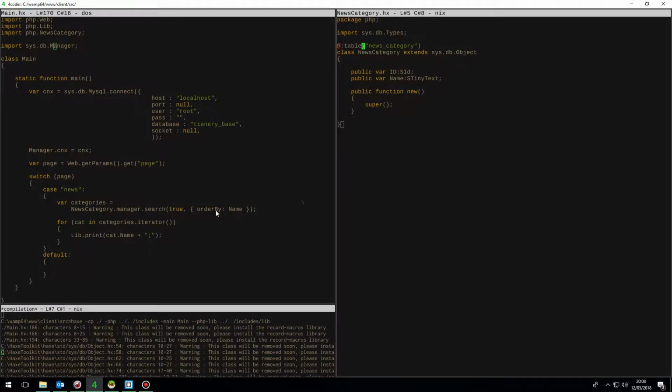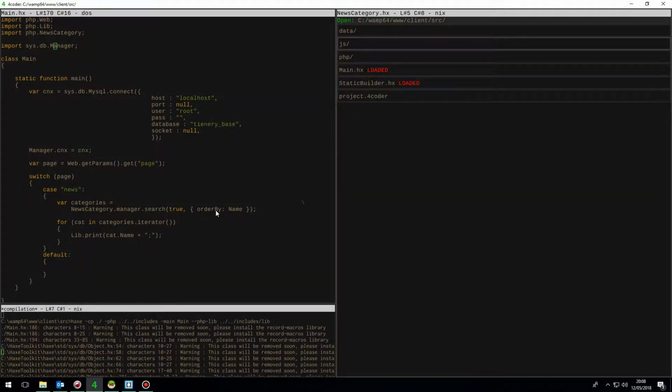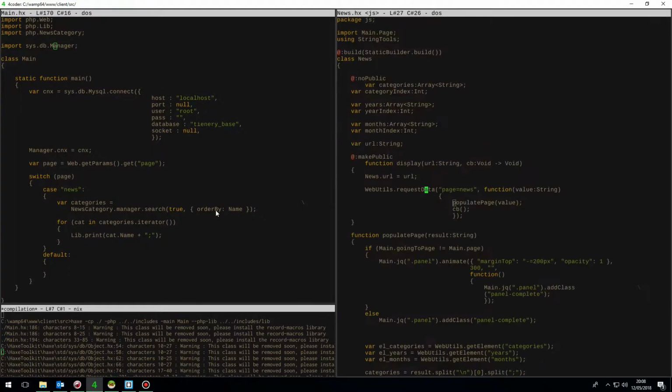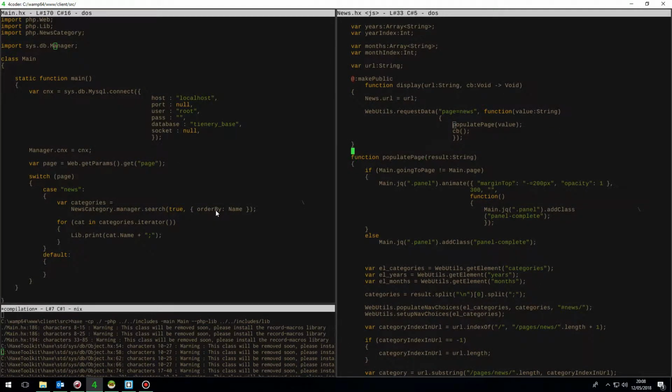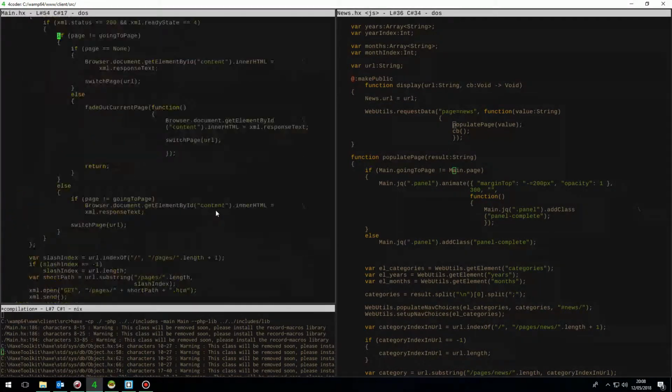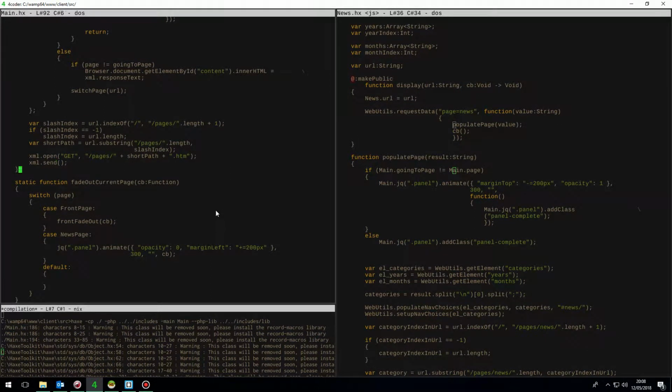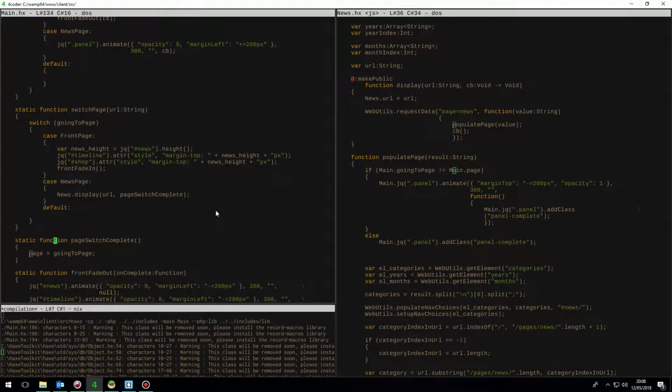So what I'm going to do now is go back into JS and expand on what we've got. We've got our populate page. In here, what I've managed to do is I've said, okay, we request the data. Once we've done that, I want to populate the page, which is this, do all this, and then we call back. The reason I do that is because if I go back into main, what I had previously was in our switch page function, we had our news.display. We would call all of this, and then afterwards we had this page is equal to go into page.